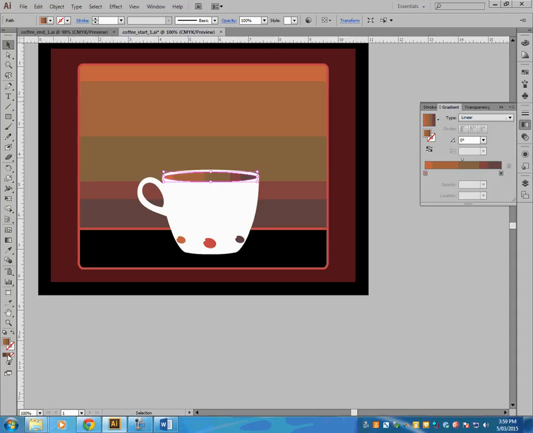So if we have a look on the gradient panel, mine is still out, yours might be still out. See here it says the type is linear. The other type is radial. So if we have a look at radial and we change it, it's not too bad, but we still need to adjust it a little bit. Let's go back to our gradient tool, or G. The letter G is the keyboard shortcut for gradient.